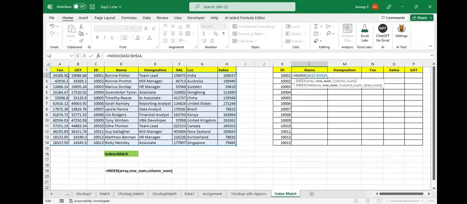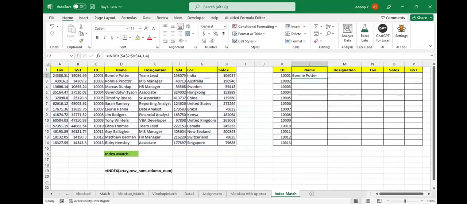So row number I have given 1 and column number as you said 4. Now if I press enter, it is giving me the name Bonnie Potter, right? Where I have hard coded this 1 and 4, this is something I'm going to make dynamic. So remember this point. Let's talk about this row number 1.